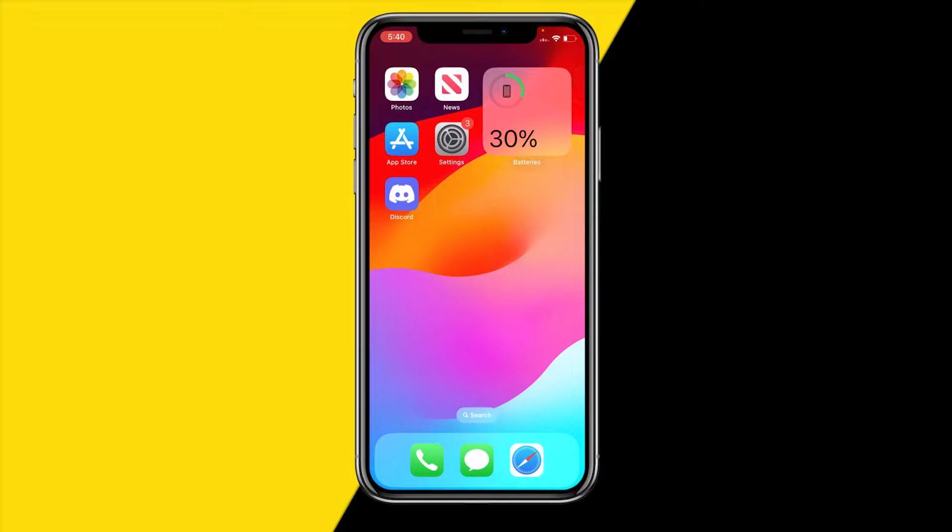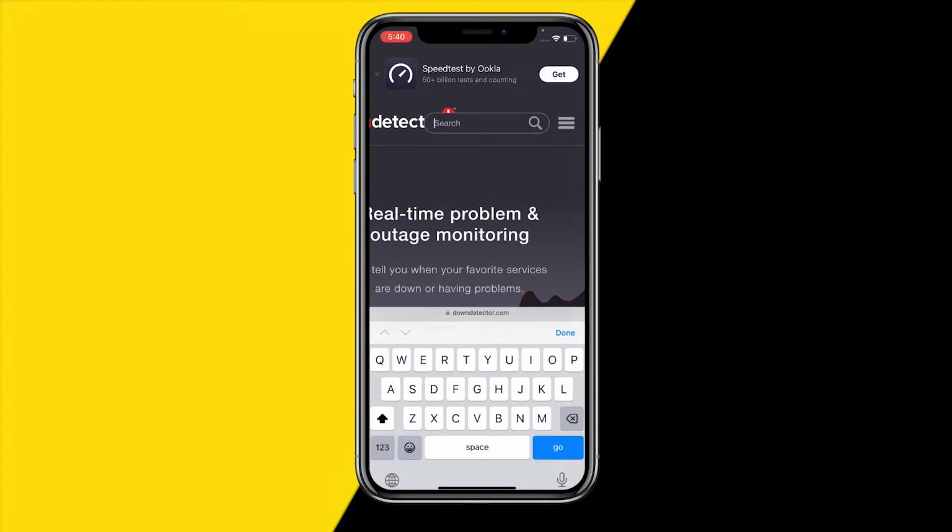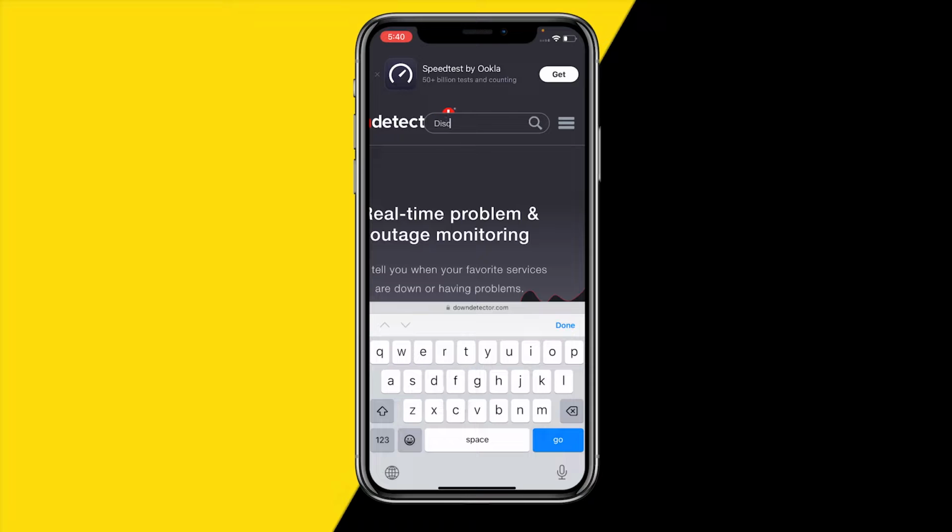So the first thing you want to make sure to do is to check if the Discord servers are down. If the Discord servers are down, this basically means that you will never be able to join any server or maybe not even able to open Discord. So if that is the case, what you can do is simply head over to this website called Down Detector, go into the search bar and then just simply type in Discord, just like this.